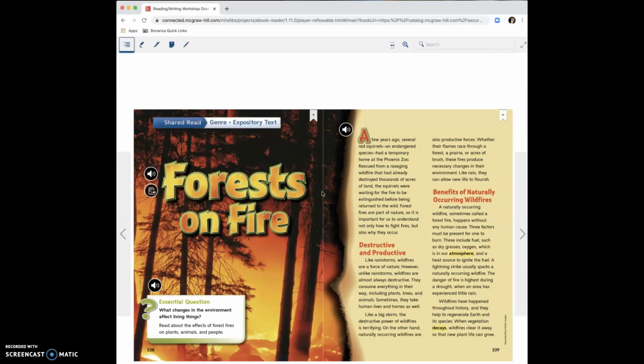Okay, so this genre is expository text. Expository text is nonfiction. So this is real life. This is true, it is not made up. And nonfiction texts, expository texts, and informational texts all mean the same thing. It is text that has text features.